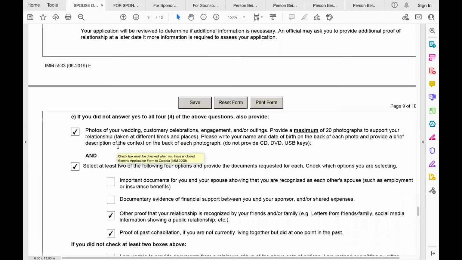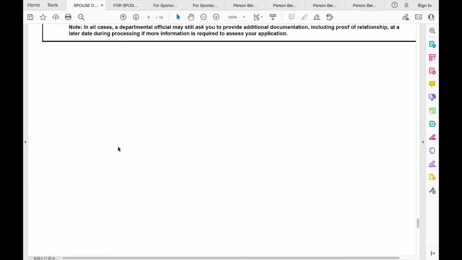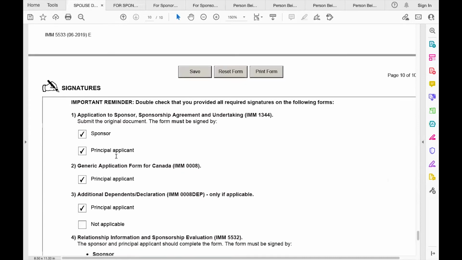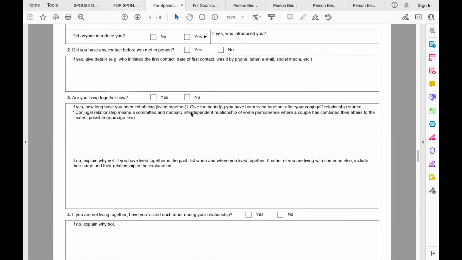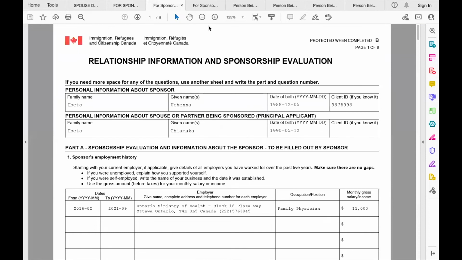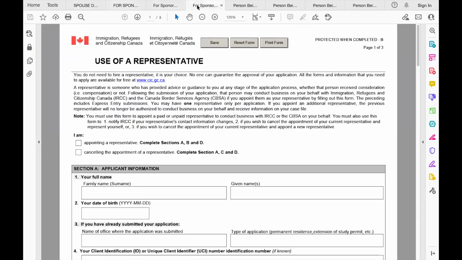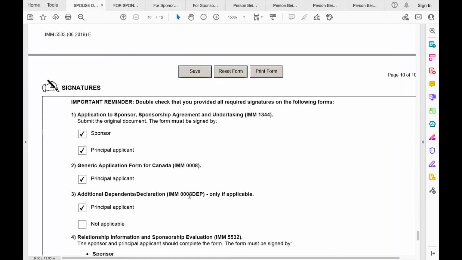Once you finish all of that, you come down to the signature area. This is more like trying to remind you of the most important documents, which are these documents I have here: application to sponsor, agreement and undertaking. We have the relationship information and sponsorship evaluation. We have the use of representative, which I believe not everybody will need, and the rest of them I will be showing you in the next video, which is step 3.